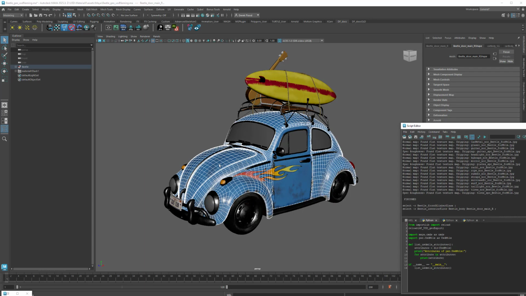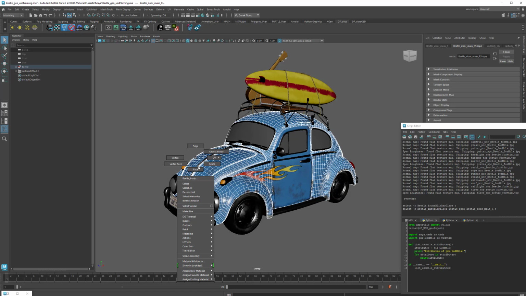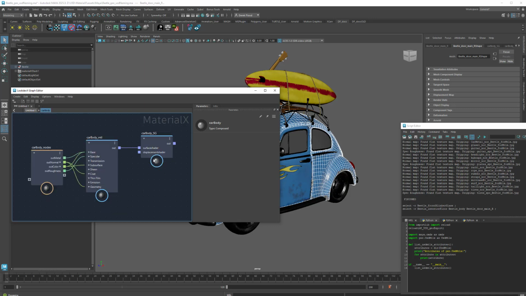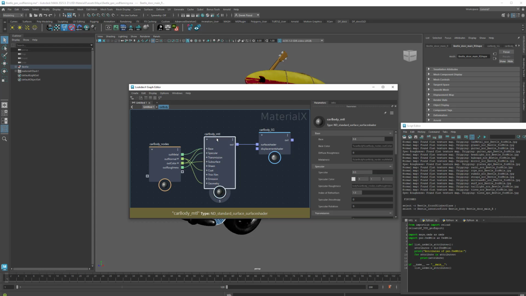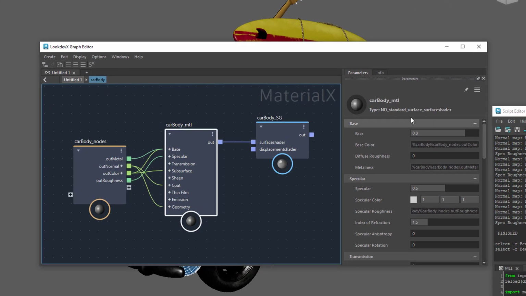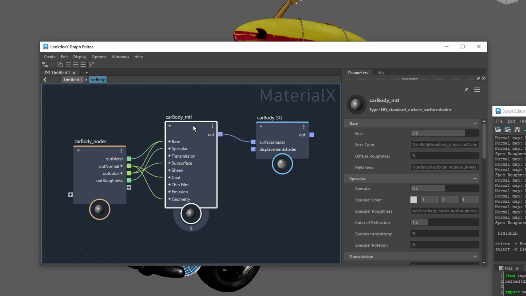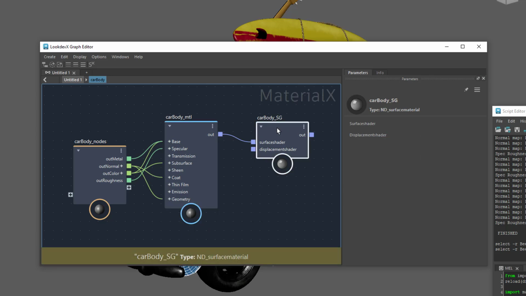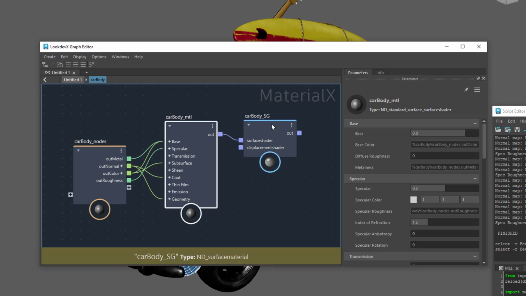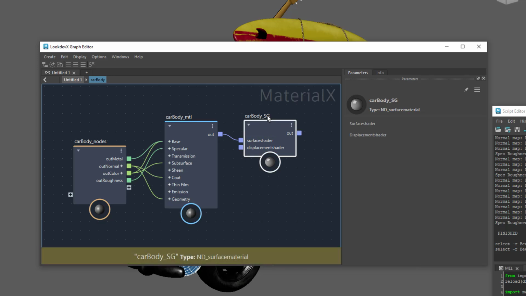So here is the car body, and I'm just going to right click on this and say show in Lookdev X, and just use the same tab as before. And so here is the setup for it. It's doing a MaterialX standard surface shader, which is the exact parallel to the Arnold standard surface shader, but just universalized for MaterialX. This is a surface shader, and this is a material, which is the same thing as an SG, a shader group, in Maya.